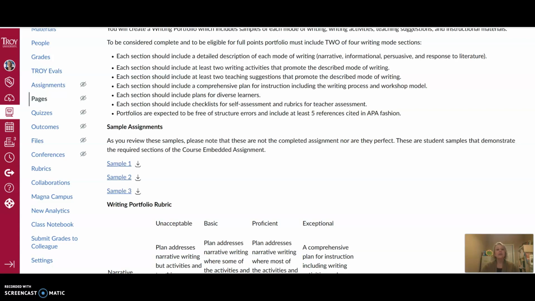You're going to have at least 2 teaching suggestions that promote the described mode of writing. It may be a video. It may be a lesson that you found somewhere else. So you're going to have 2 of those, and then you're going to have a comprehensive plan for instruction, including the writing process and a workshop model.